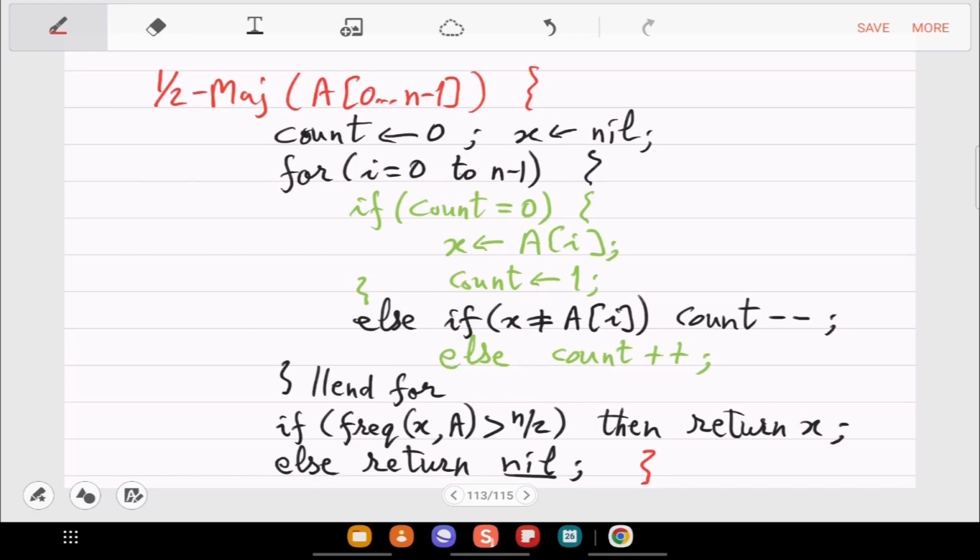I cannot hear. What? What line are we at? Instead of checking for frequency, you want to say? So this will be 2 scans, yeah. Count greater than 0 is the check.